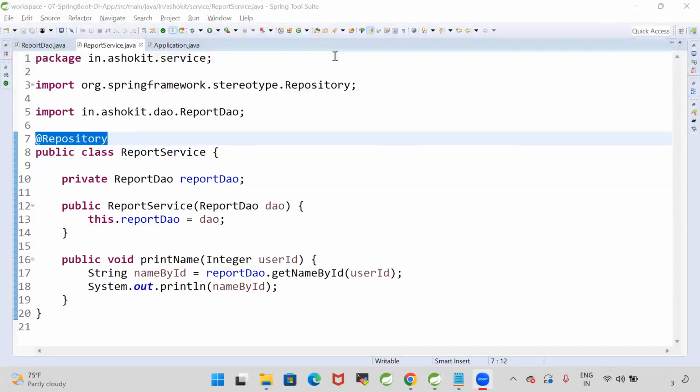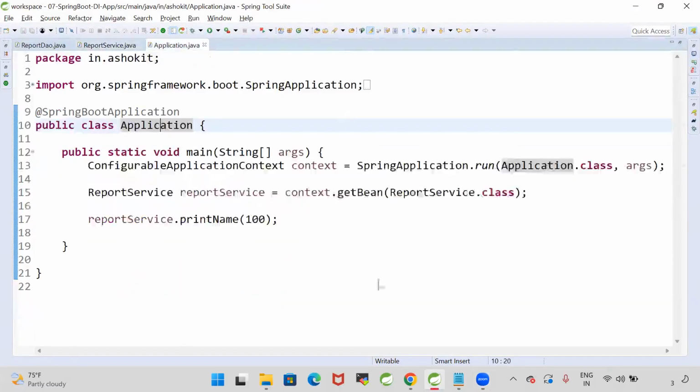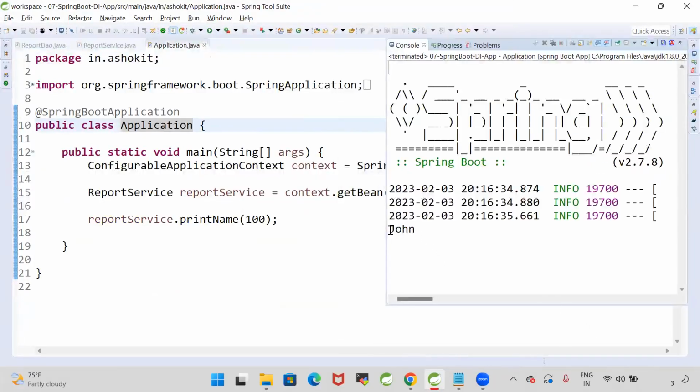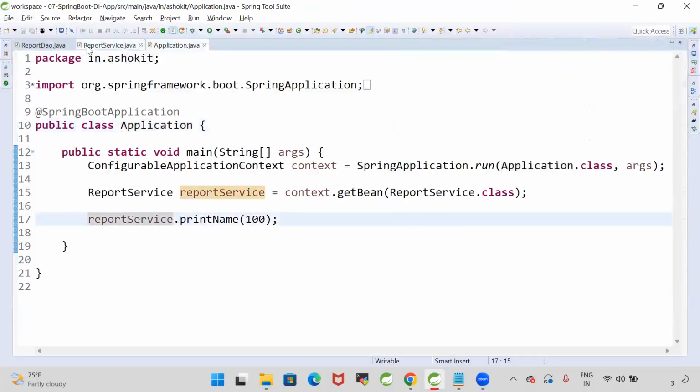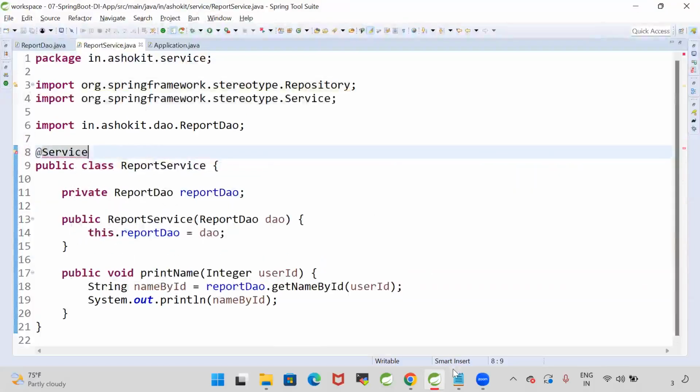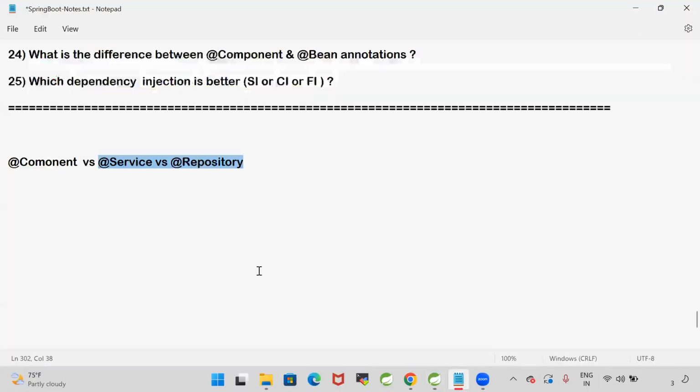Test it. Run as Spring Boot application. No exception, it is valid. Then what is the difference? Component is representing our class as a Spring Bean. Service also represents our class as a Spring Bean. Repository also represents our class as a Spring Bean. Then what is the difference between these three annotations?